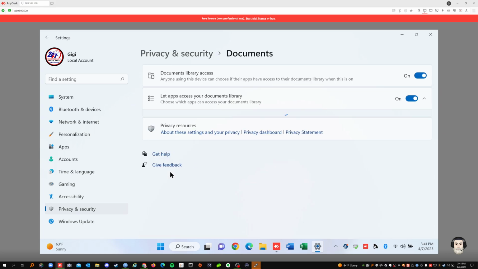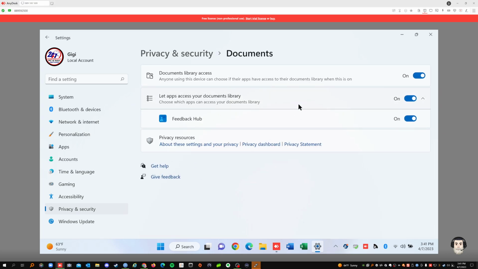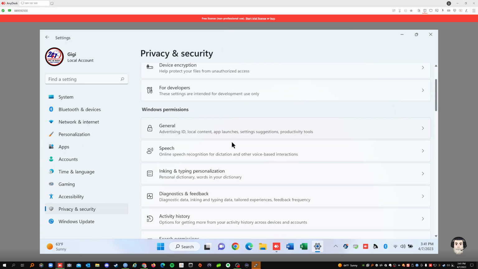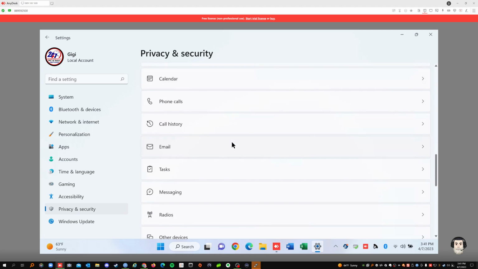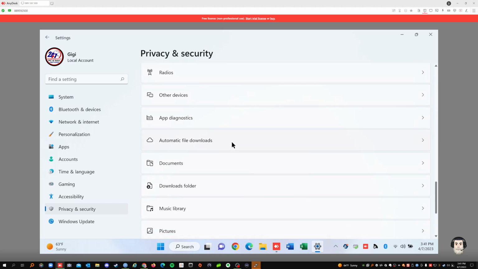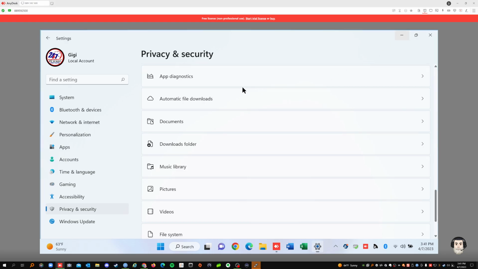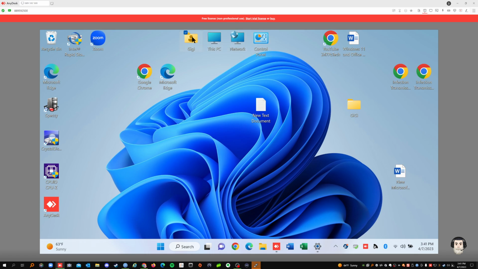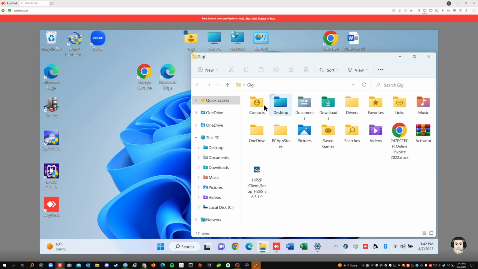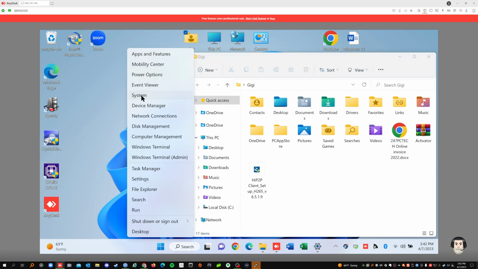Documents, that's everything. All documents accessible. And let me see here. Music, same with music. It's the same thing. Documents, download folder, music library. And this right here is right here. If you click on your account, Gigi, if you click here, it's right here. See these? This is this.